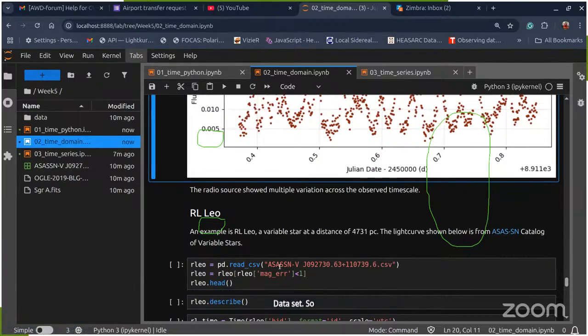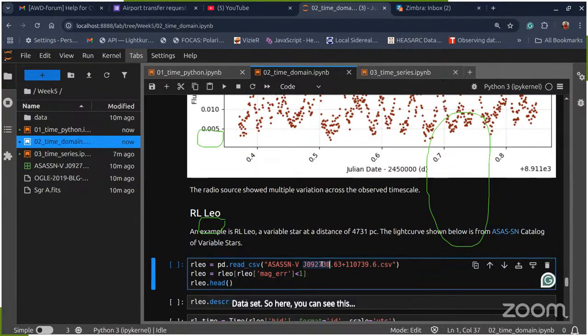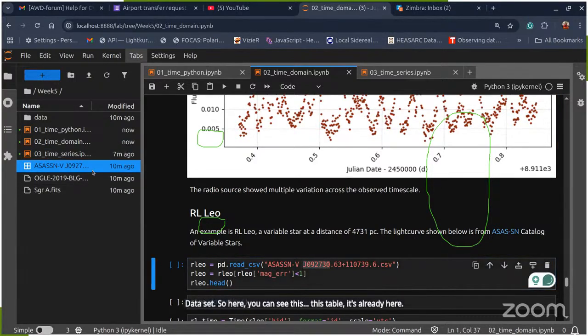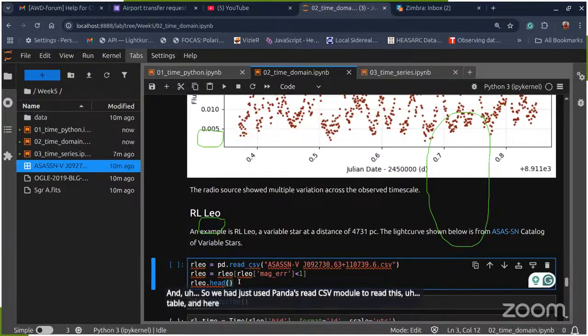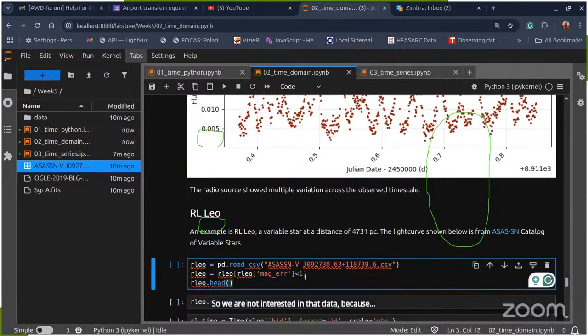So here you can see this table, it's already here, and we have just used the Pandas read CSV module to read this table. Here we have defined that we are filtering out the data which has error greater than 1. We are not interested in that data because 1 is quite a huge error.